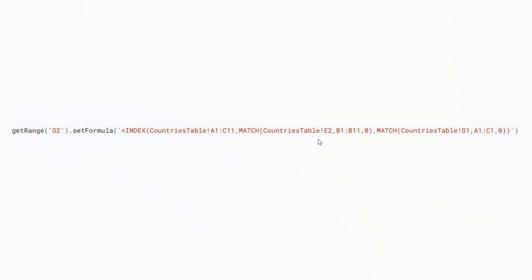Then MATCH to get the row. So MATCH, open parentheses, countriesTable, E2, which is where the name of the country was, then the range, comma 0 for exact match, close parentheses, comma MATCH, open parentheses, countriesTable, exclamation mark, G1, which is where the word continent is, then comma A1 to C1 for the top row, comma 0 for exact match, close parentheses, and then another backwards single quote, and then another parenthesis.